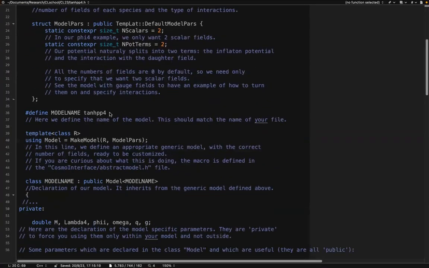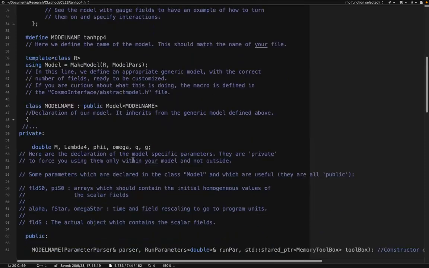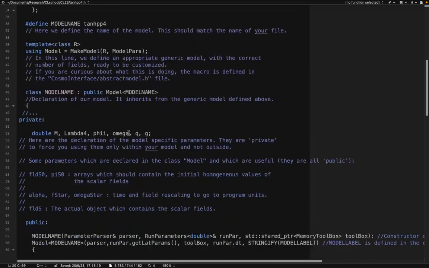We should care about putting the right name here, and this name should be the same as the one that we're going to call this file. So if this file is called tangpp4.h, the model name here should be the same. You should make sure of this because otherwise it's not going to compile. Then we should declare our variables, in particular the constants.